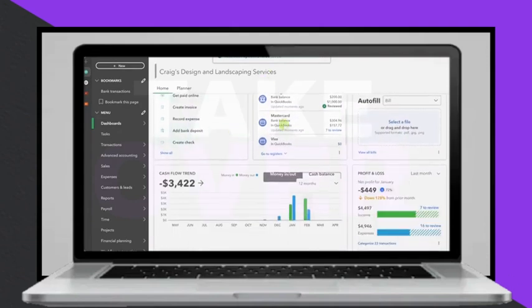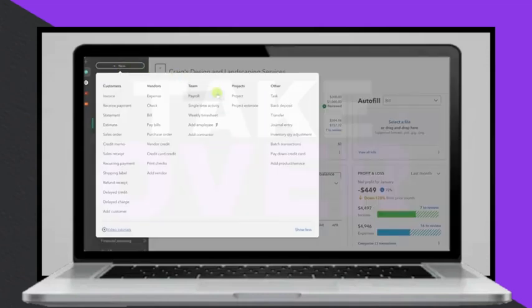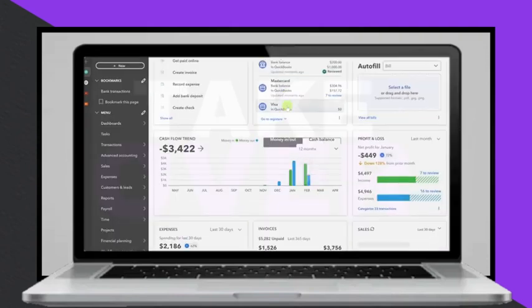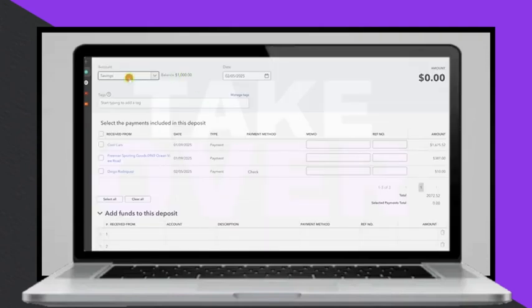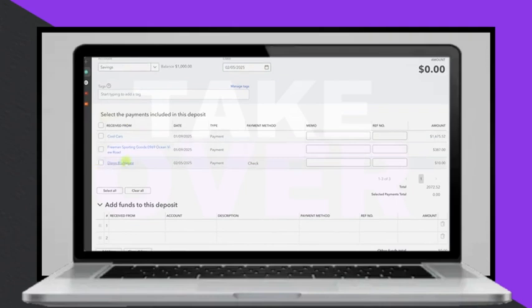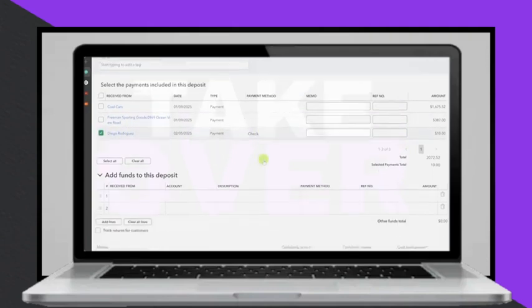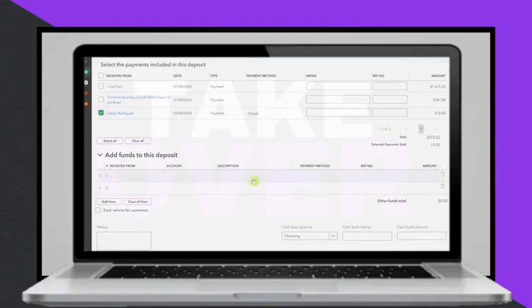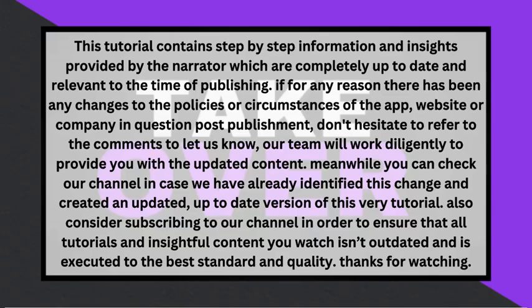The next step is to combine payments into a single deposit. When ready to deposit payments into your bank account, click on the New button. Select the Bank Deposit option. Choose your bank account and select the payments to be deposited, ensuring the total matches the amount on your physical deposit slip. After filling in the details, click the Save and Close button. This process ensures that the combined payment in QuickBooks matches the single deposit entry on your bank statement, simplifying reconciliation.